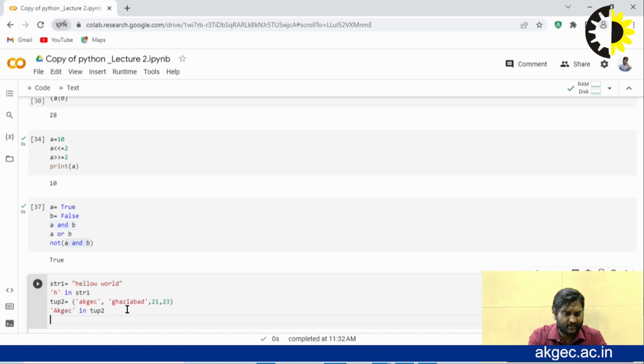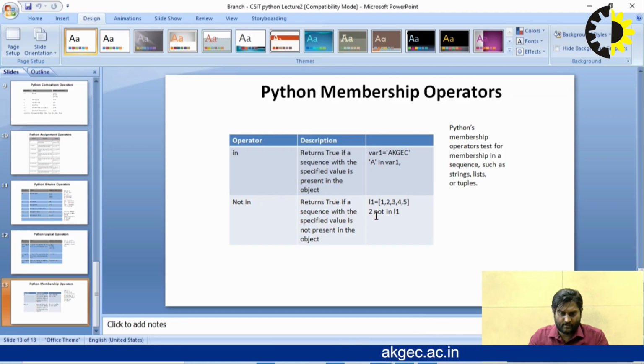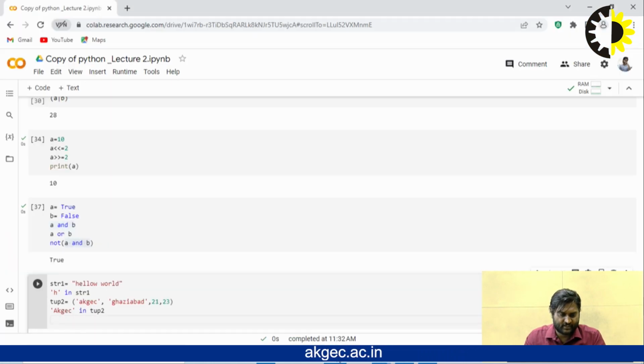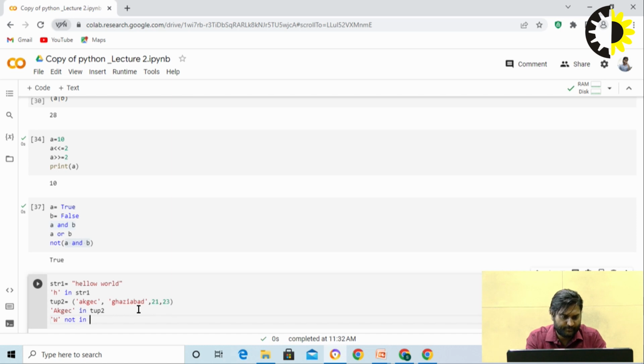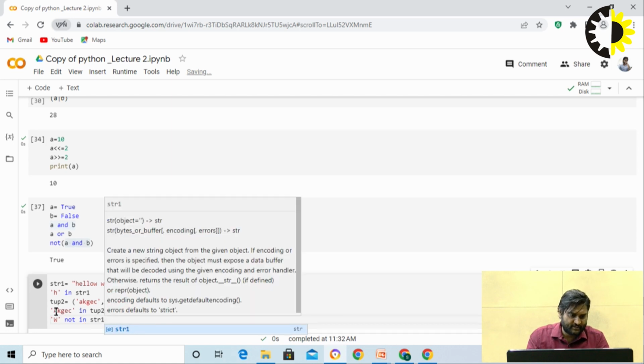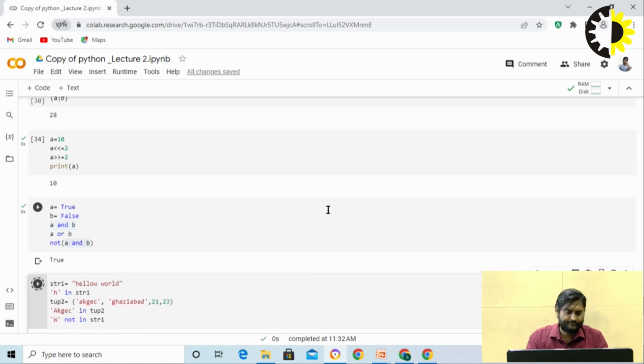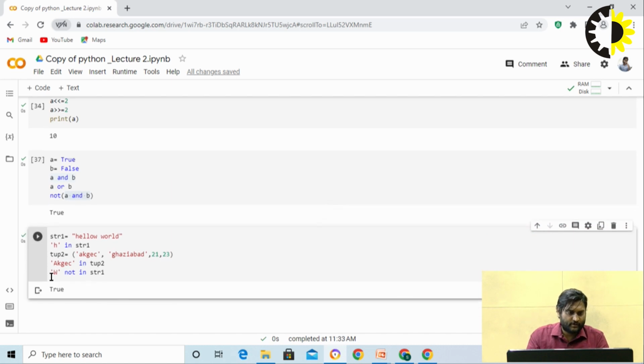Now we check not in. Same as before, we check not in. I just check capital W string, capital W not in str1. Now we check the result. That is true. Capital W is not in the string.